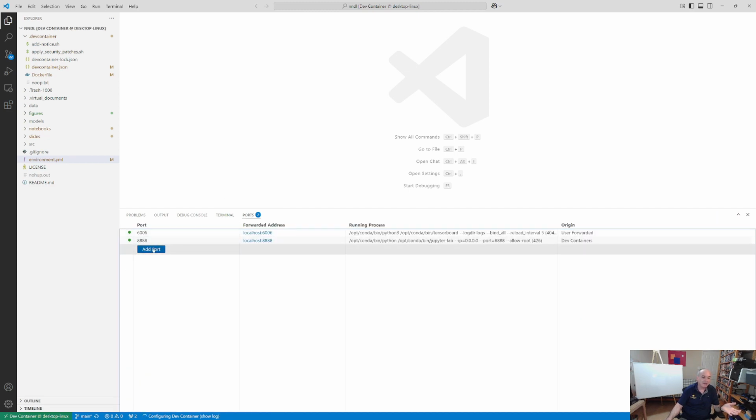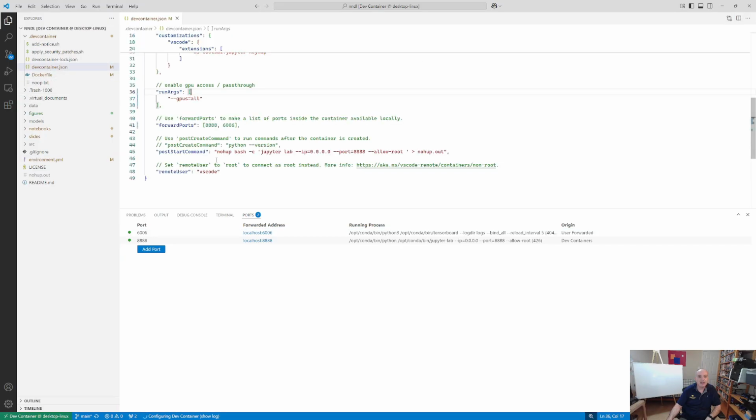To see that port, you do have to have that port open. You can add that port by hand so it gets forwarded to your host system, or usually in the devcontainer.json file is where you can list the port, so it's open and served to your localhost every time you restart your dev container.